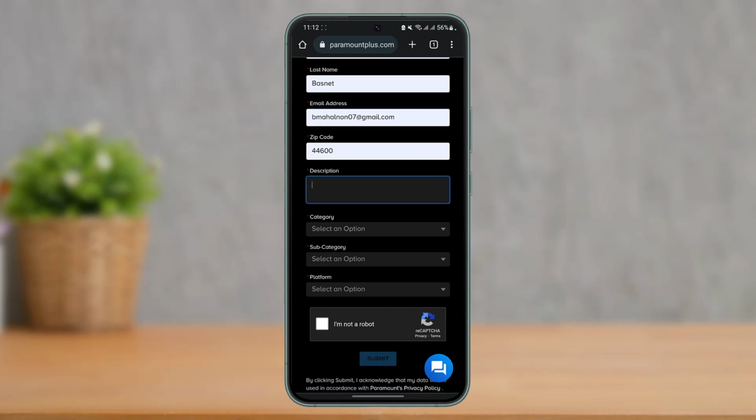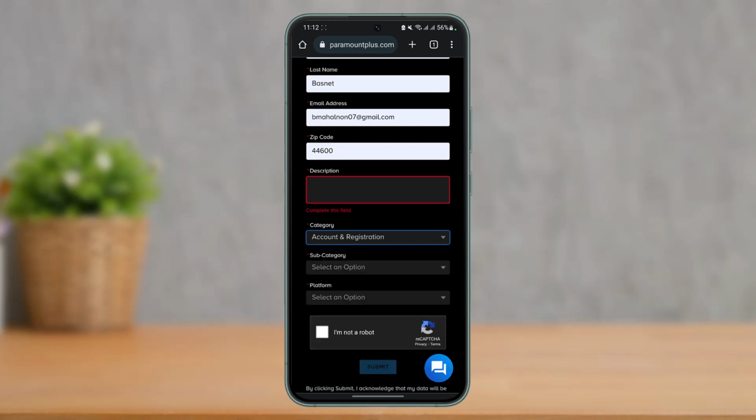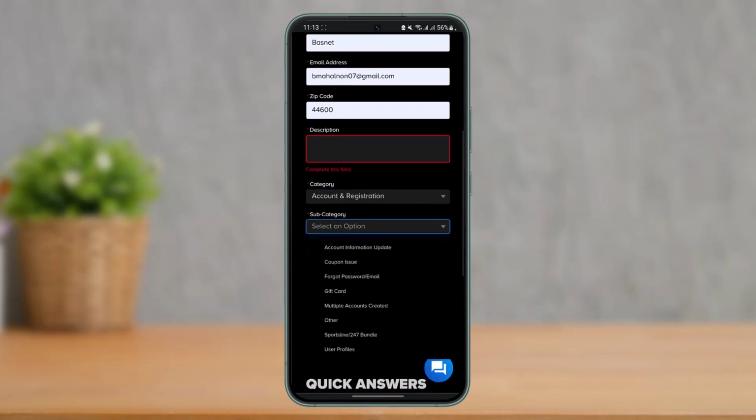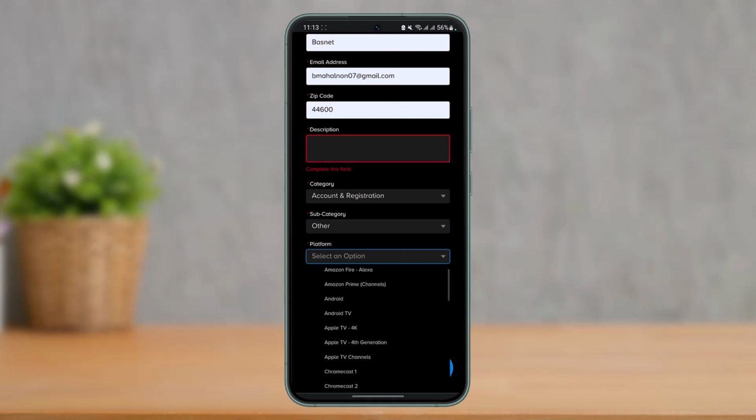In the category section, you could tap on it and select an option called account and registration cancellation, or the other options which are based on the account, and subcategory as well. You can select account creation, account information update, or any other information such as others and so on. You can also select a platform as to where you use your Paramount Plus, on Android TV, on Apple TV, Chromecast Ultra and so on.